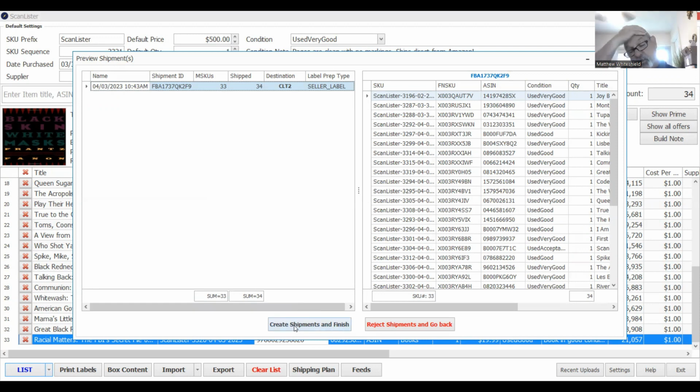Now, what if it does want to split? So if it does want to split, I can reject it, wait 30 minutes or an hour and try again and see if maybe I got lucky.